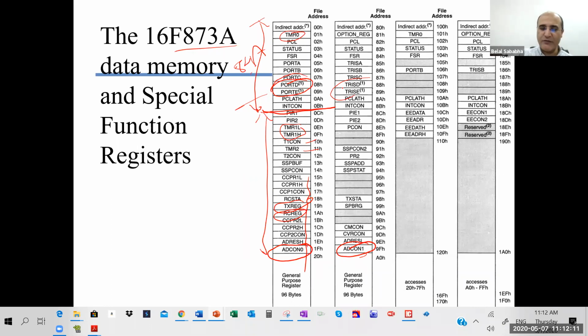And for the data memory, we used to have, I forgot, what was it? 68 locations. Now here we have 96. We have much more data memory in the 4 banks. Well, when you write in assembly, you need to worry about moving between banks. Now, if you're using a compiler in C, then the compiler will take care of moving between the banks.